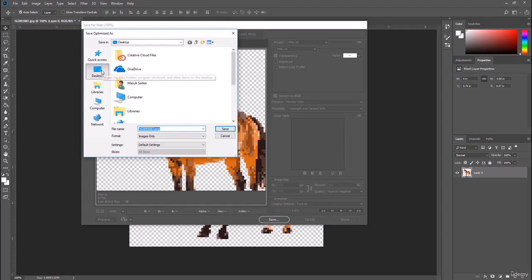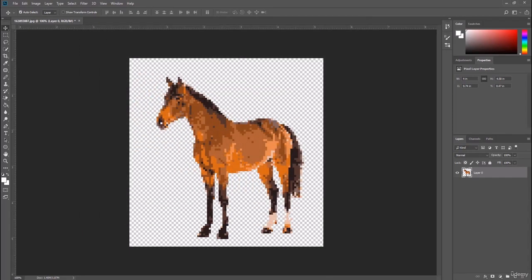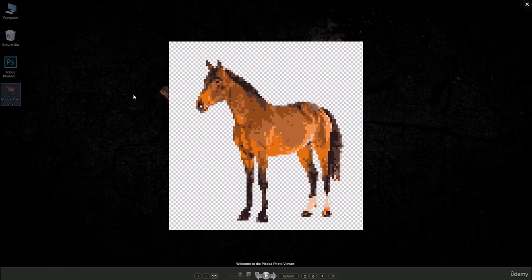And this time I set destination folder desktop and set my file name horse pixel. And now I click on save. So our exporting is now complete. And here it is. So this is how we can easily convert any image to pixel using Photoshop.